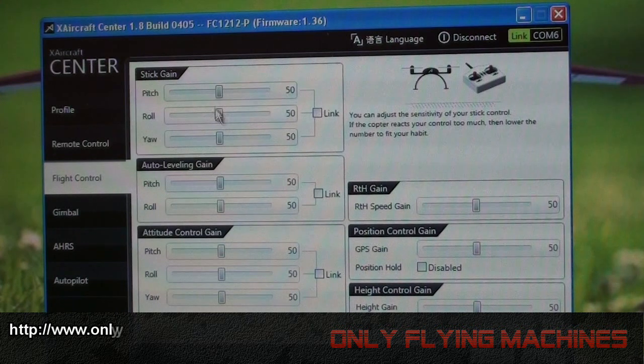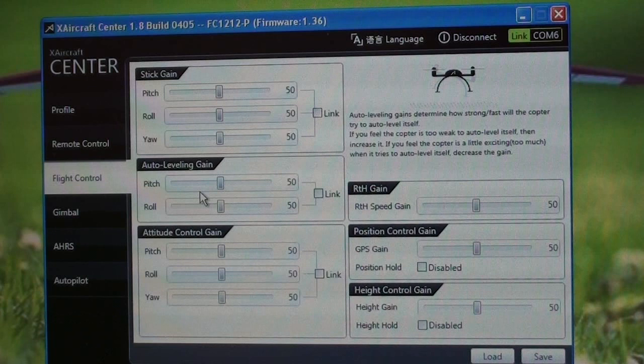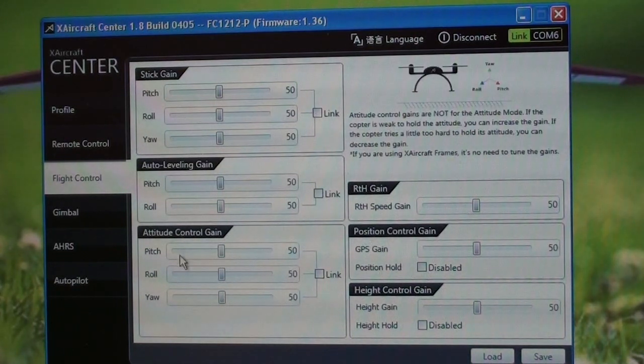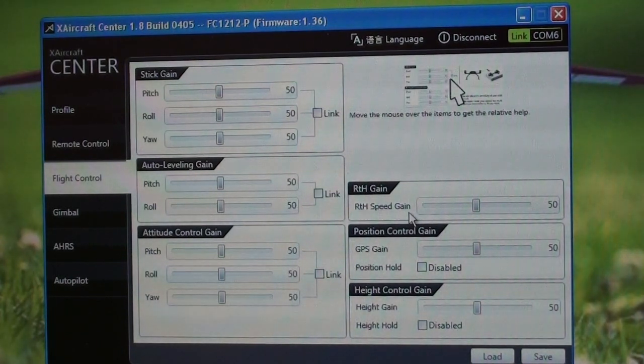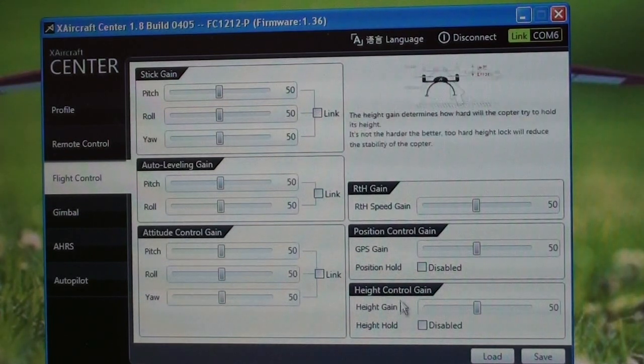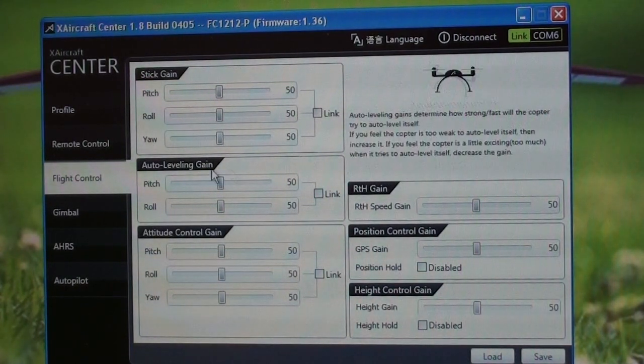Next is the flight control, where you can configure your stick gains, your auto leveling gain. Auto leveling means during flight when you leave the sticks, your quadcopter will quickly get to level flight. So how quick it gets to the level, you can select the gains here. Then you have an attitude control gain, and you have RTH gain, which you can set the speed of return to home, then position control gain, and height control gain. So I will basically take my laptop to the field and configure them all right there on the field.